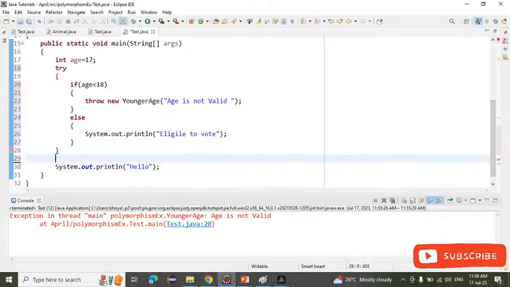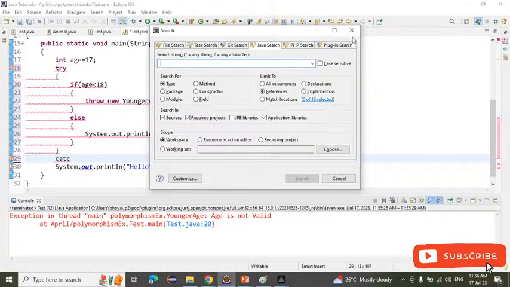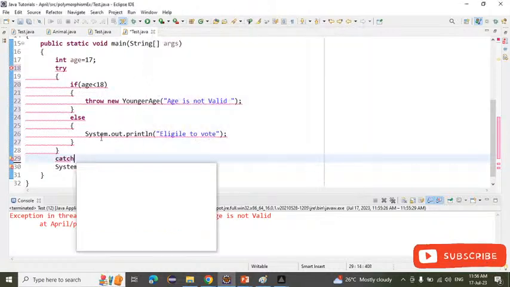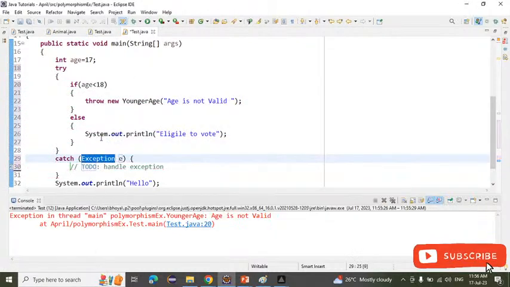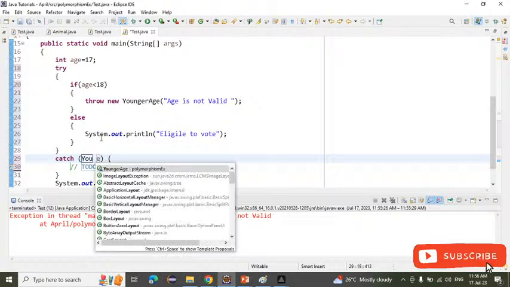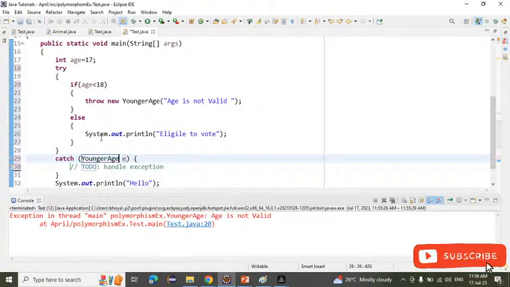After that, I write the catch block. Inside the catch block we can add our class also. What is our class? That is YoungerAge. I'm writing YoungerAge.